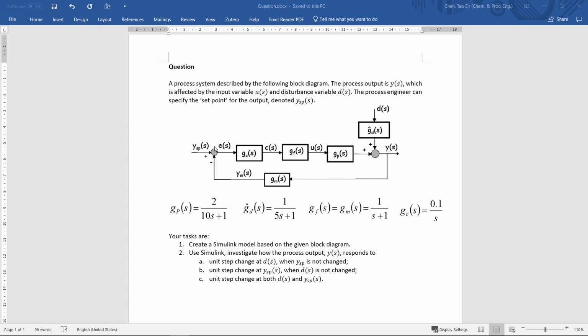So you pass this error through your controller GC of S, and you get your control signal C of S. That gets into your final control element, or sometimes you call it actuator, and that becomes the input to your process, and therefore you complete the feedback loop.